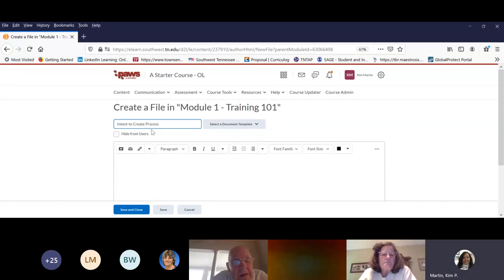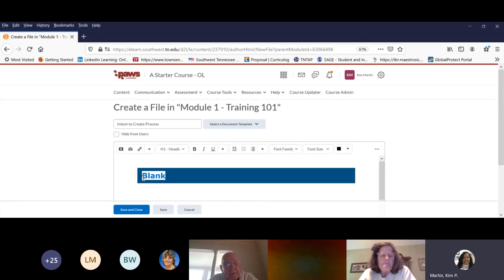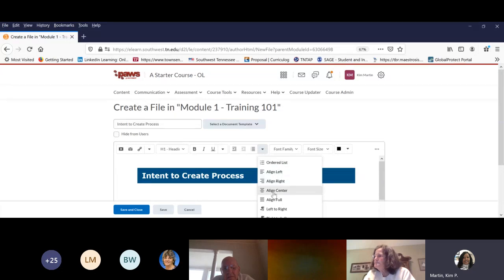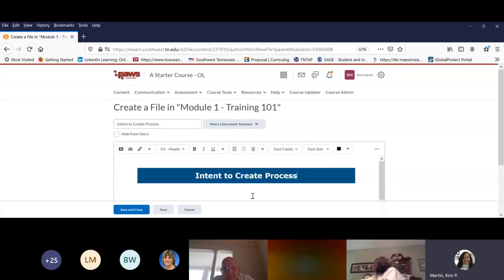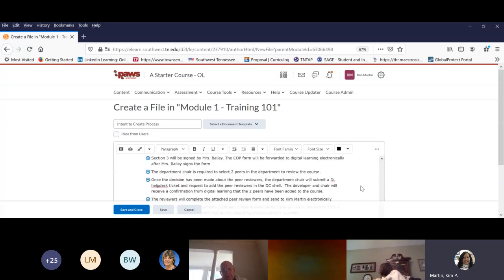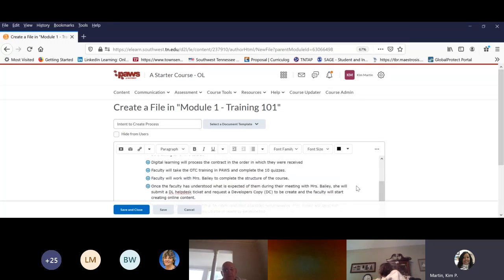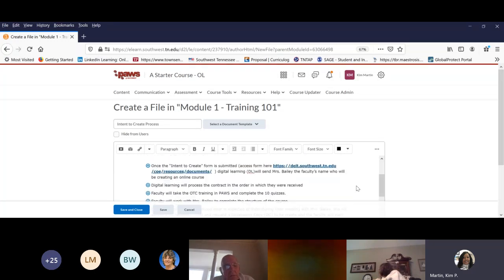Okay. And then we move over to the right and you select a template. And what you're going to do, you're going to give this template the same name, intent to create. So this is the second thing. So you highlight it, you change the name, and then you go over here and you use this toolbar and you select align center so it can look nice and clean. And once you do that, you hit enter and you paste in your information that you copied from your Word document. So this is the intent to create process.